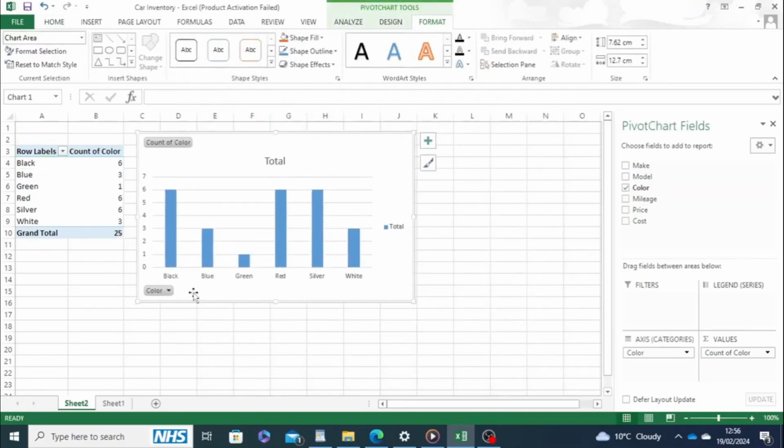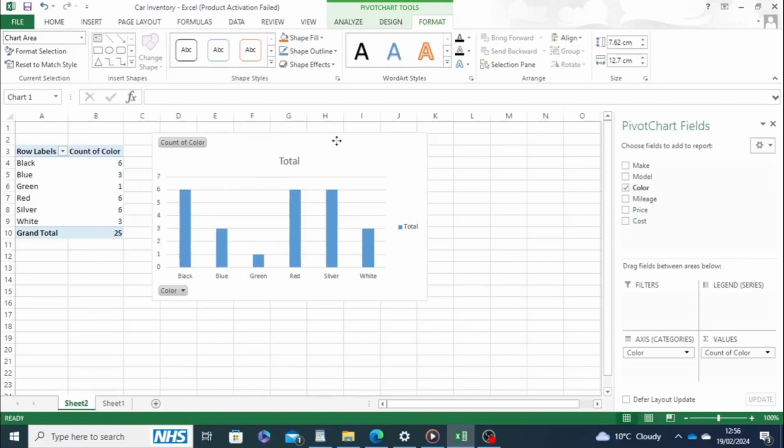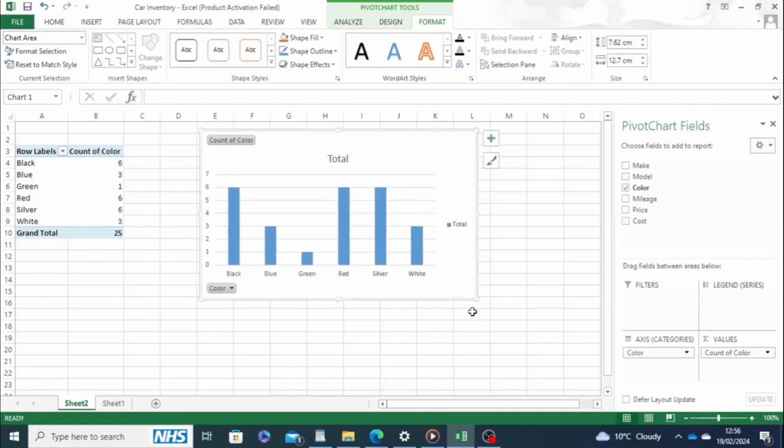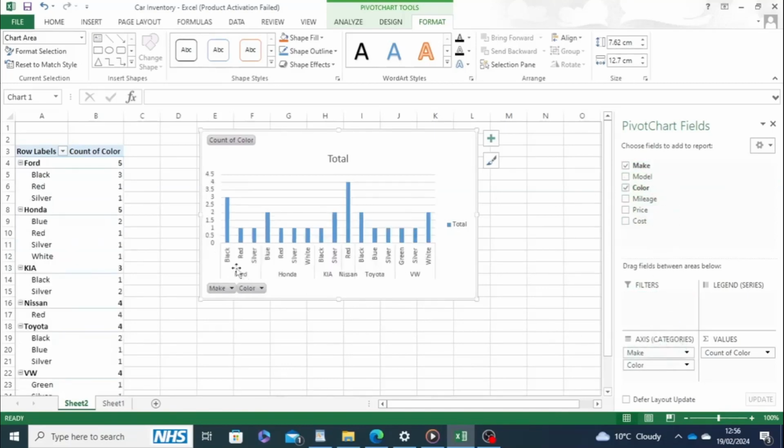So here I could see, we know that we have 6 silver, 6 black, 6 red, and then I could see the rest of it. So this is just a visual way of my table. And the interesting thing is I could drop in different values into my pivot table. I'm going to drop make to my rows field, and then the chart will just automatically update based on what fields I drop into my pivot table. So it's a very nice and easy way to pull together a visual view of your data.